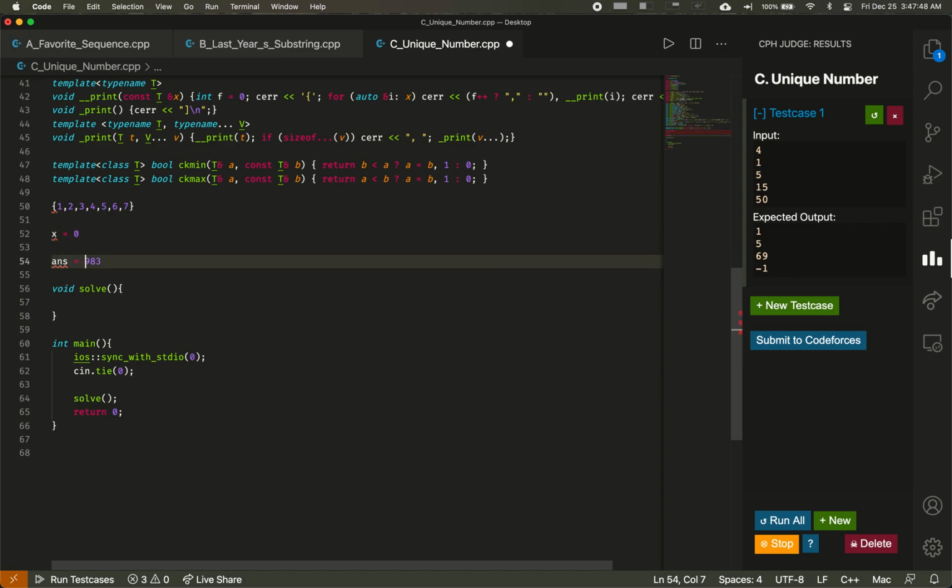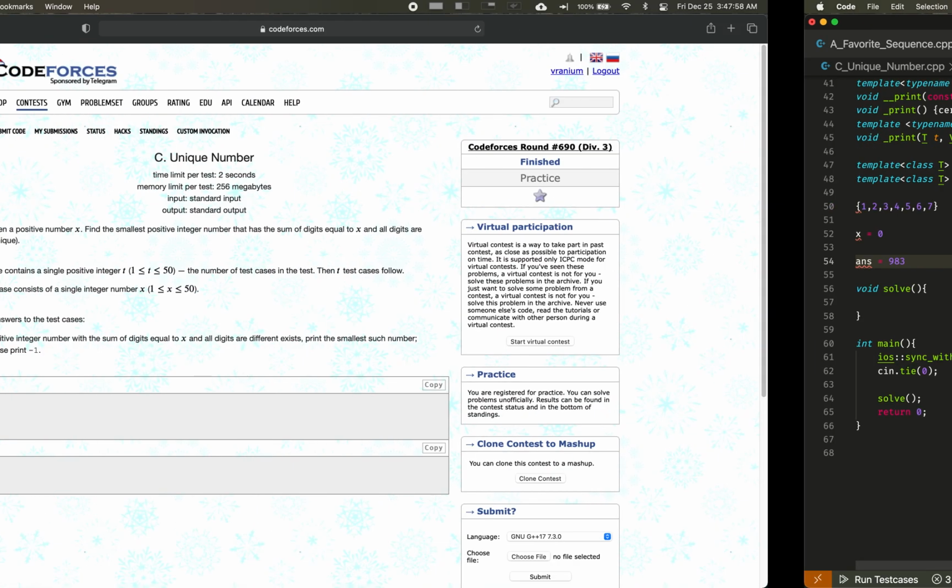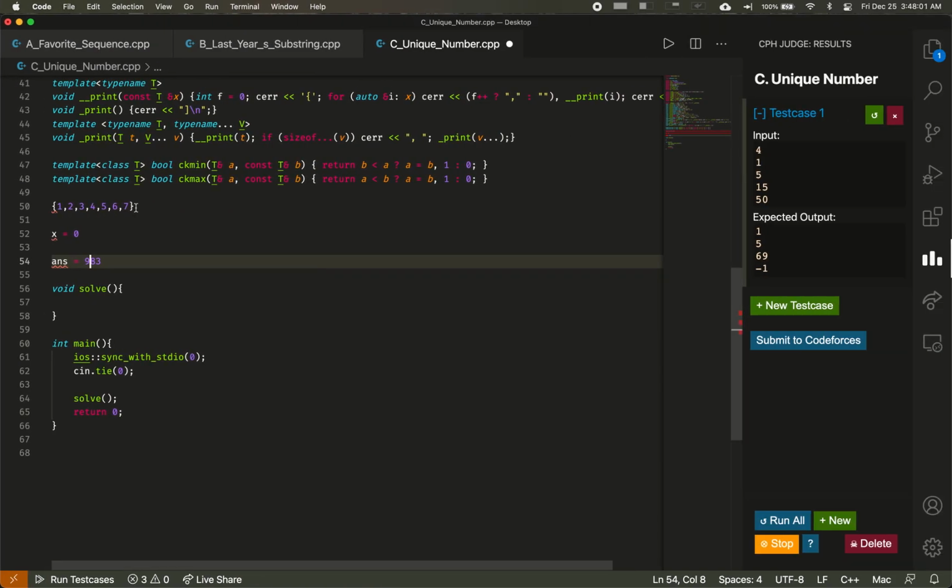So now we know that 9, 8, 3 are the numbers that make up 20 using the least amount of digits, right? But now we also want to make sure that the number is as small as possible, and the way we do this is we put the smallest number at the front, right? So now this becomes 3, 8, 9, and that's our answer. So we just do this method.